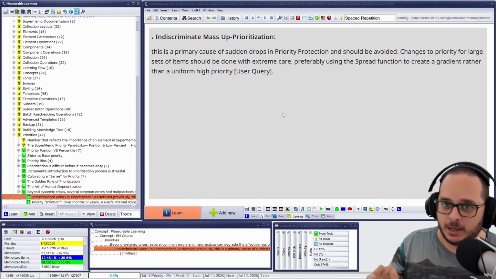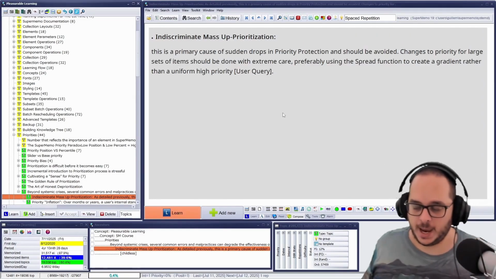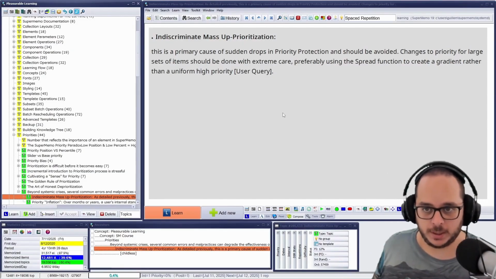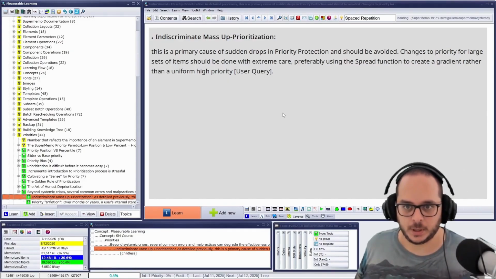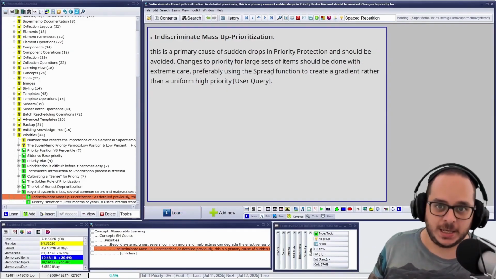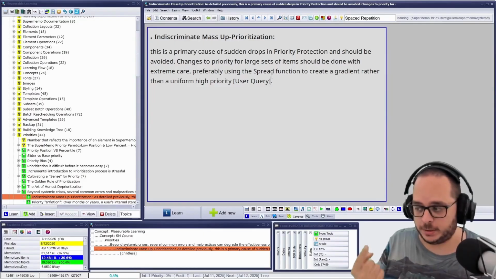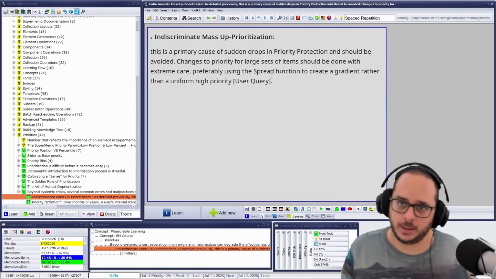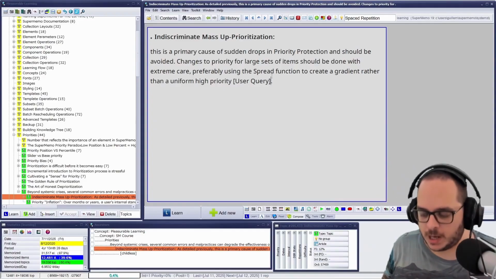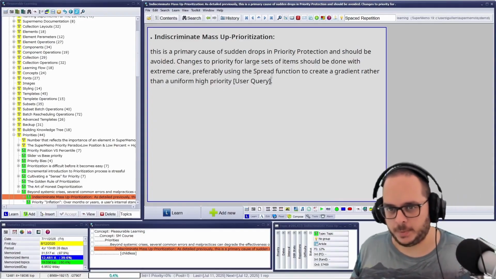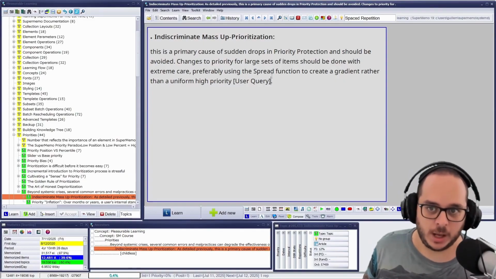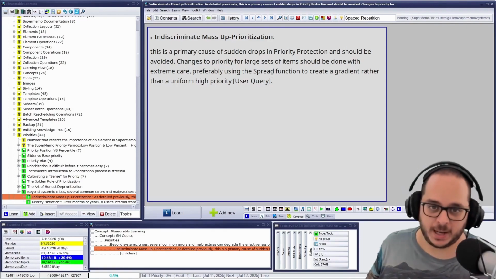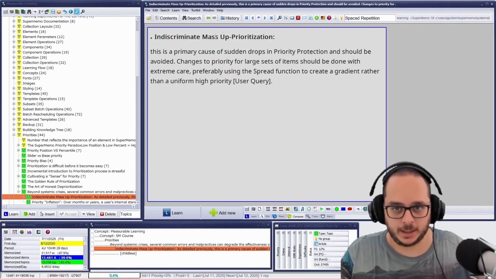I want to share that, even though we haven't actually seen yet how to prioritize in bulk, we'll do it in this section of the course. So the indiscriminate mass up-prioritization, increasing the priority in bulk, we haven't seen that yet. We will in this section. But first I want to cover it at a high level before telling you actually how it is done. Because if you do it ahead of time, it's very likely you do more harm than anything else.